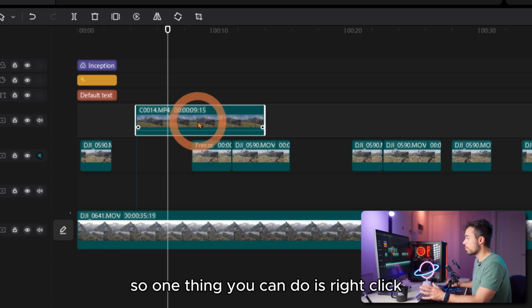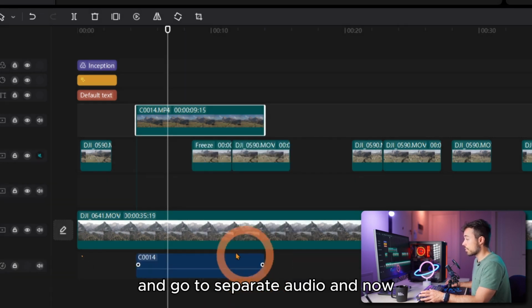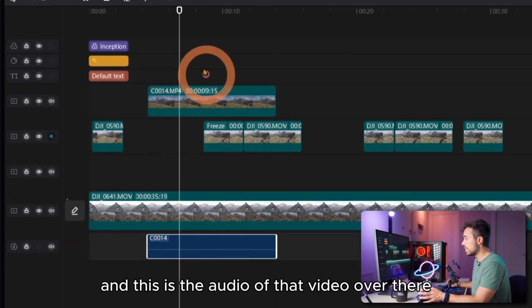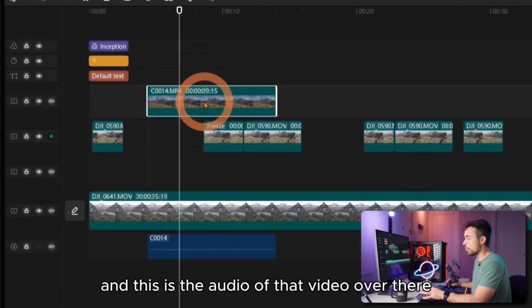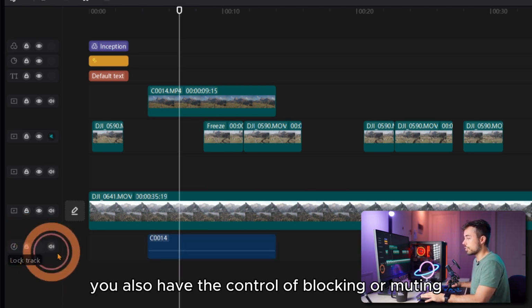So one thing you can do is right click and go to separate audio. And now you're going to be able to see that there's a layer with the audio symbol down here, and this is the audio of that video over there, for which you also have the control of blocking or muting if you'd like.